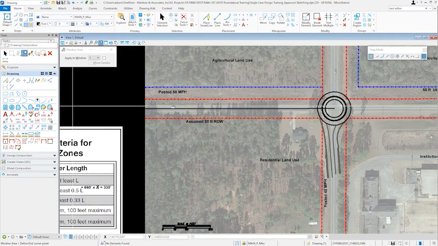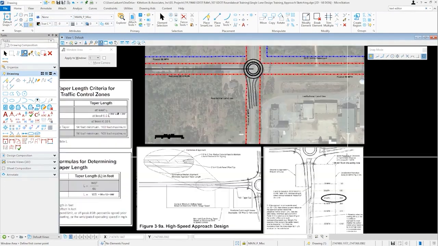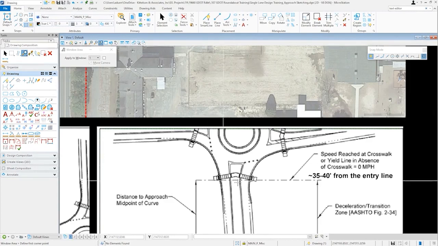The end of the deceleration zone is at the approach side of the crosswalk. So if I go back to the figure, you see that the end of the deceleration transition zone is right before the crosswalk. The crosswalk is usually 20 to 25 feet from the edge of the roundabout. And depending on how wide your crosswalks are, you may be 30 to 40 feet from the entry line.